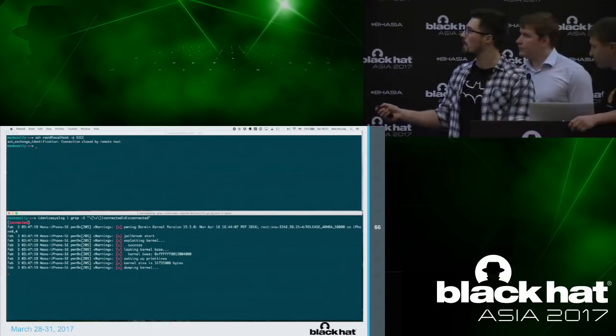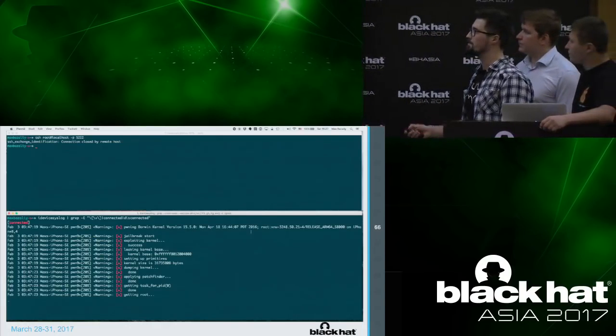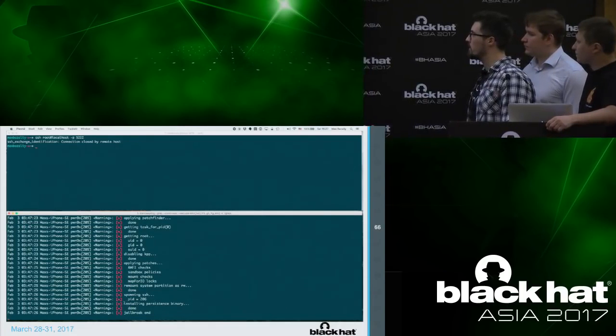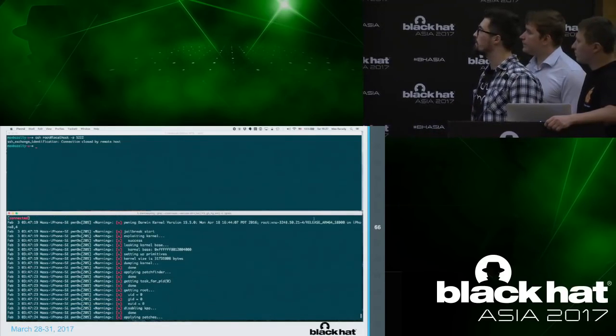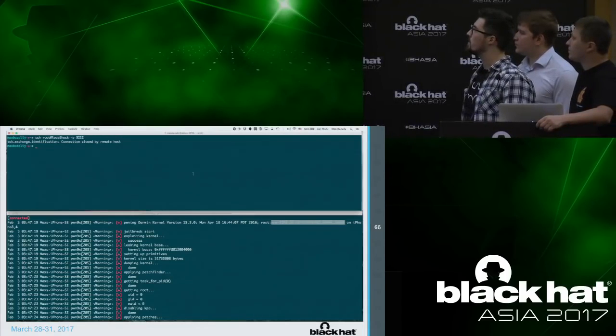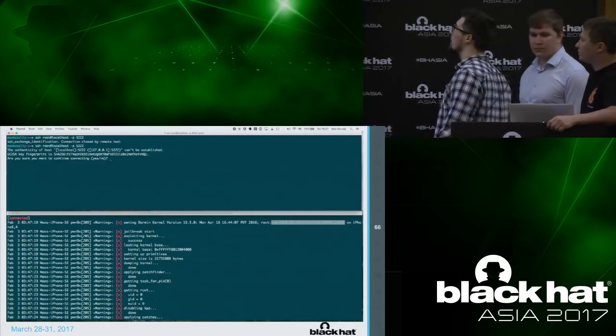Now we filter everything in idevicesyslog to show only our exploit and connected and disconnected events. So the exploit got started, the kernel was dumped, patches applied, and we install the persistent binary, which means that the next time the device is booted, it will run our exploit once again. Now I try to connect to the device with the same address, and it succeeds.